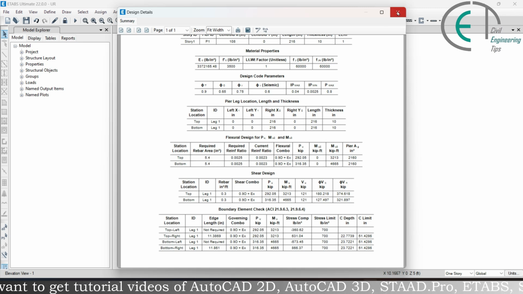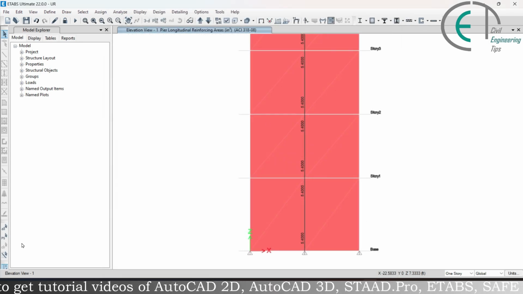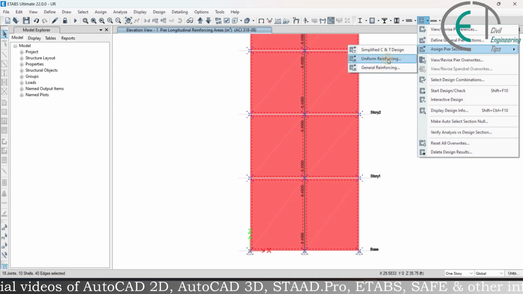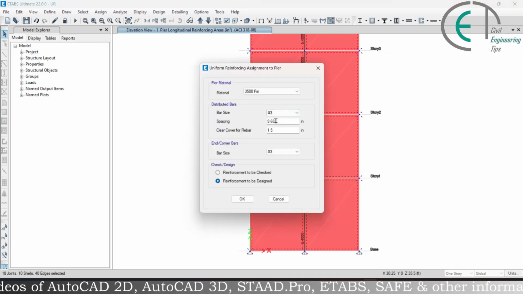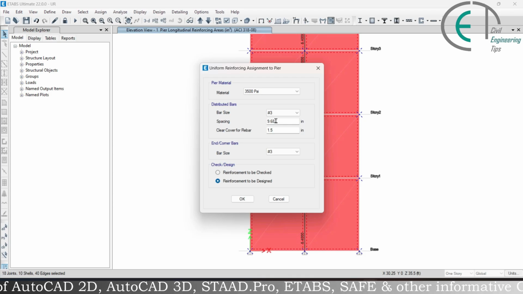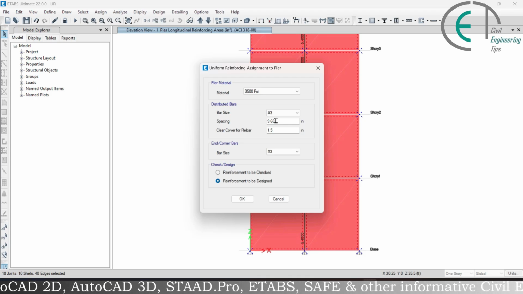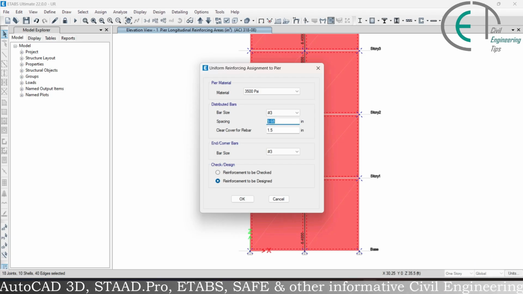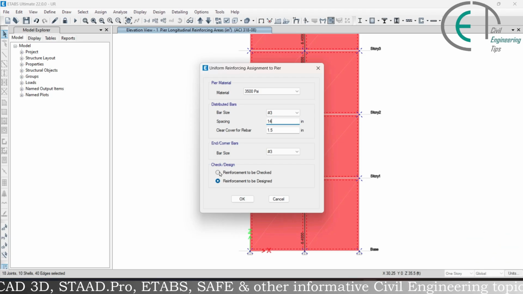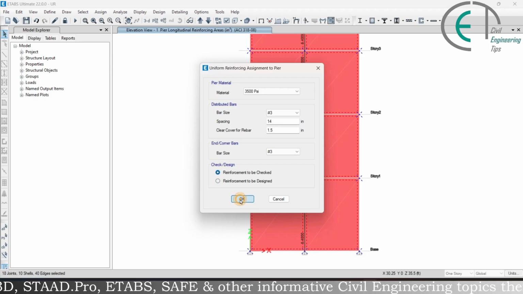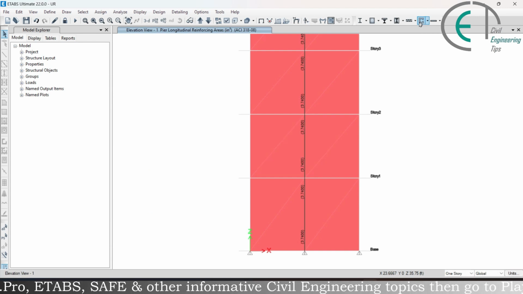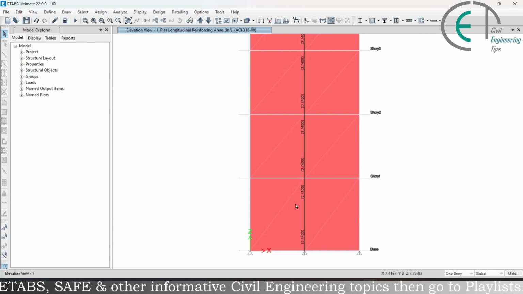Let's click on this close option and let's select the shear wall first and go to assign Pier section, click on uniform reinforcing. Now I will increase the spacing and input less reinforcement and check what ETABS is showing us. So I am inputting spacing as 14 inch and choosing reinforcement to be checked option and go for OK. Now I am just clicking on start design or check option. And now I have input much less reinforcement than it is required.